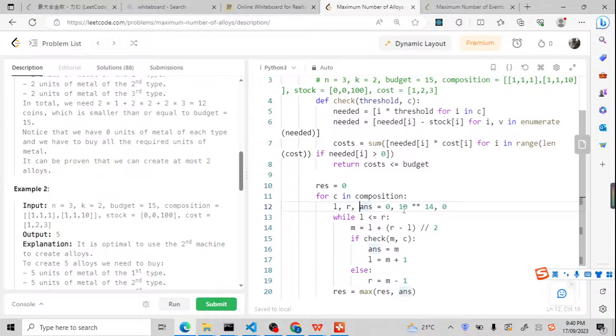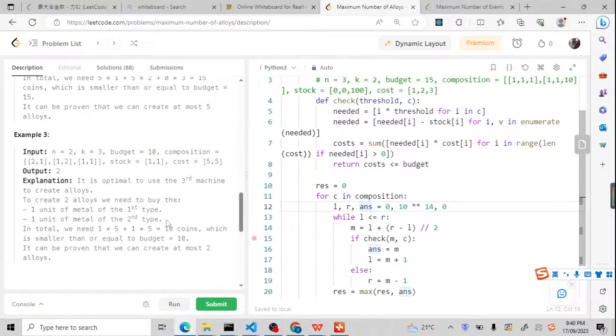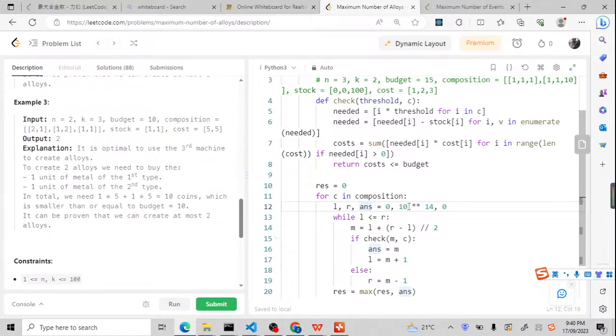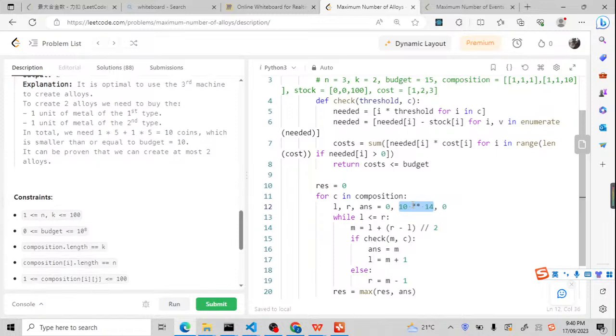In the contest I set R to 10 to the power of 8. It didn't pass, because when I checked, it was actually too small. So I gave a random value, very large, like 10 to the power of 14. Now let's check what this maximum value can be.